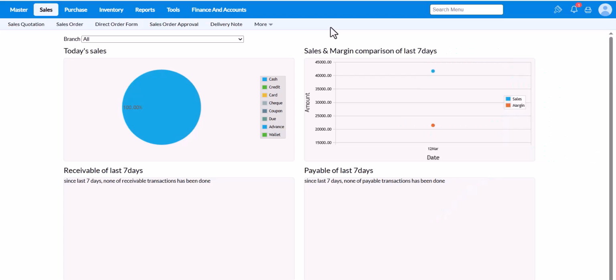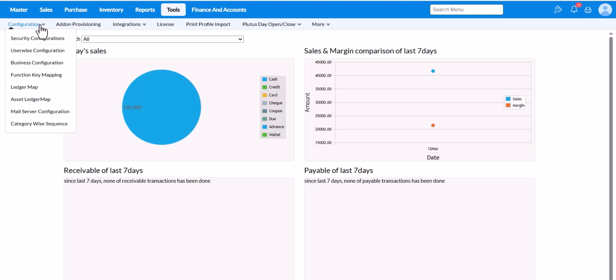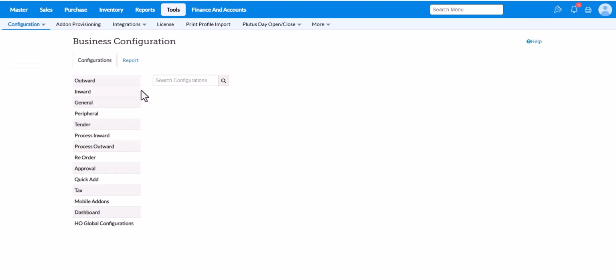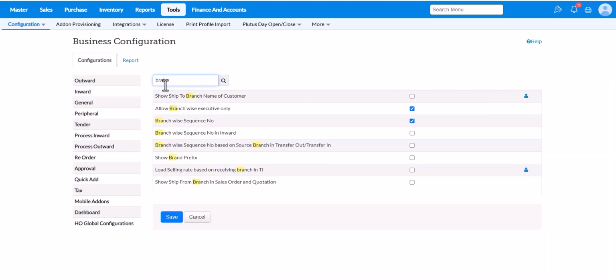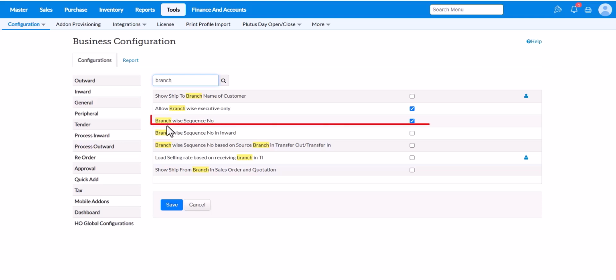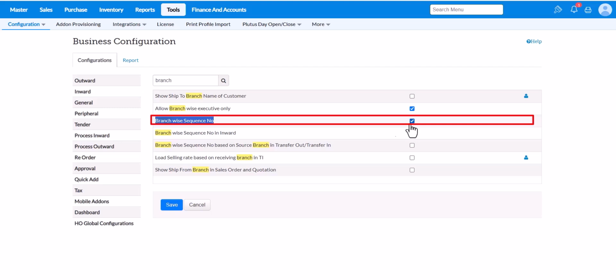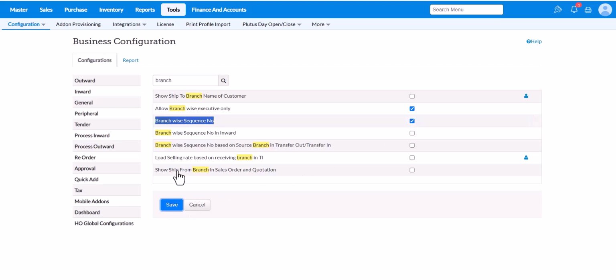Now, let's see how to do year begin sequence change in TruePOS. Go to Tools, select Configuration and select Business Configuration. Here in the search field, type branch. You will get an option of branch wise sequence number. Enable this checkbox and click on Save.